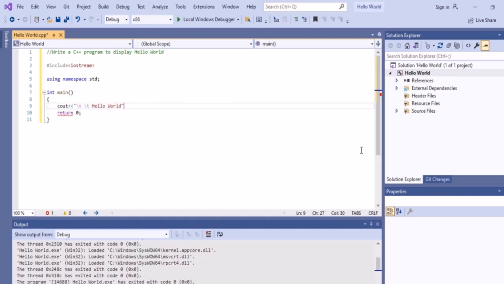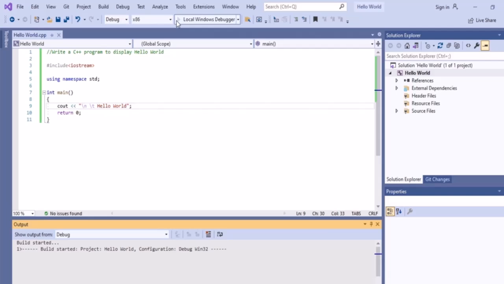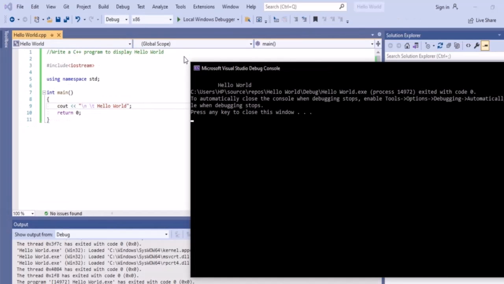After writing the statement, we are going to terminate it with the help of the semicolon. If we don't terminate it with the semicolon, it is going to throw an error. Let us build this program. Here is the output that we are getting.